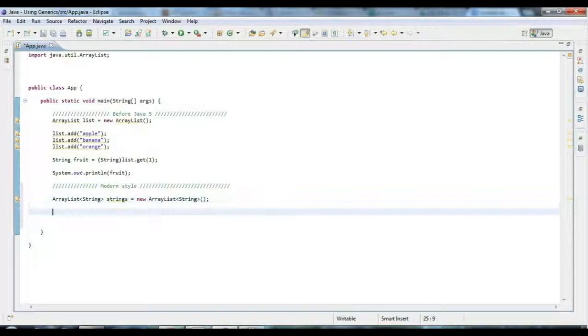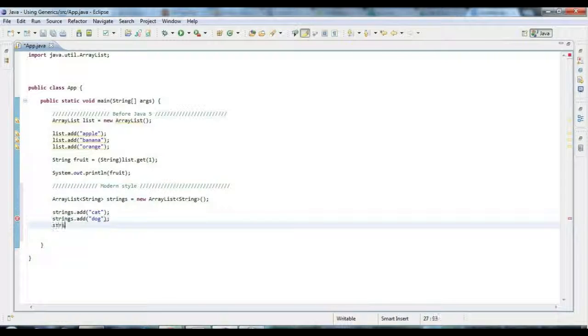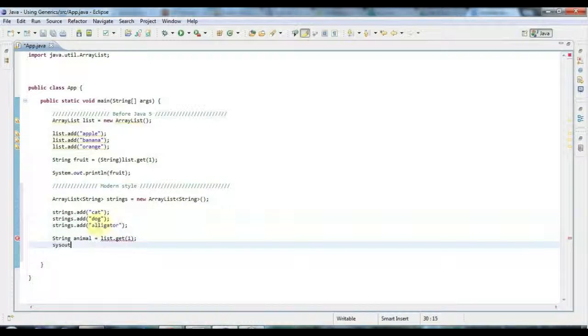And now I can say strings.add, and let's add something different. I'll add animals here, so let's add cat, and strings.add dog, and strings.add, I don't know why, but alligator springs to mind, so let's add alligator. And now the difference is, when I do get, I can say String animal, I'll call it, equals list.get, and let's get the first one again and just do sysout animal.